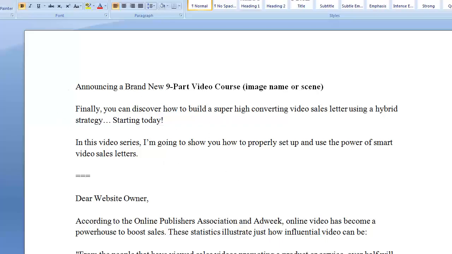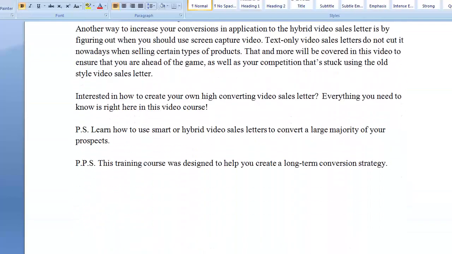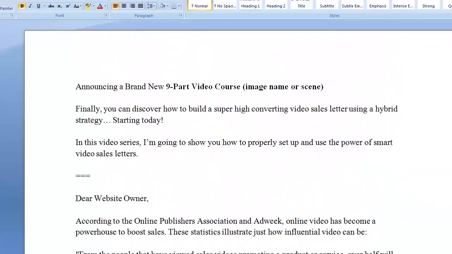I go through the whole sales letter, as you can see here, and I bold the words that are important and that need to be emphasized. Once you do that, you can hand it off either to do it yourself, or you can hand it off to somebody else that would do it for you. And that way they know, when you say this word here, a specific image needs to show up, or a specific scene needs to be produced.